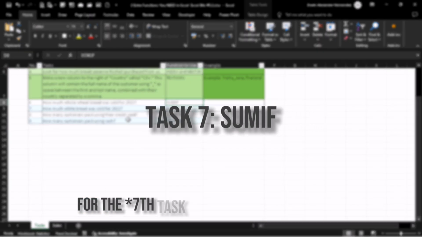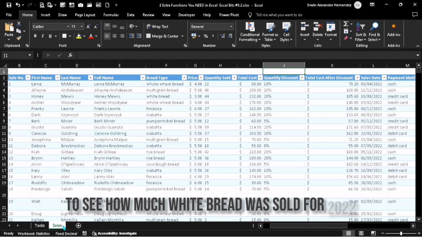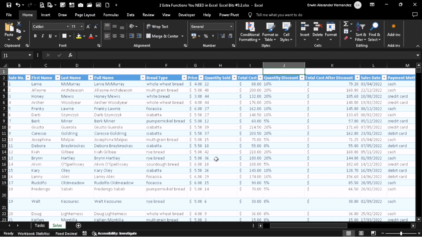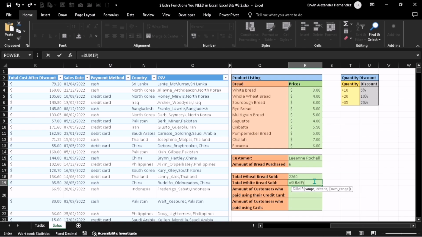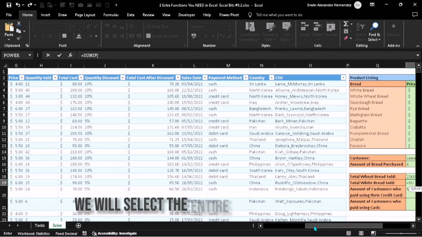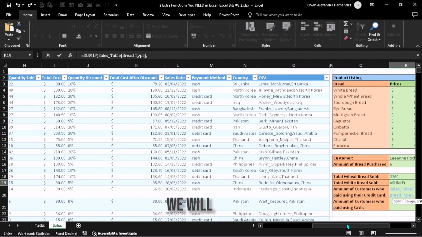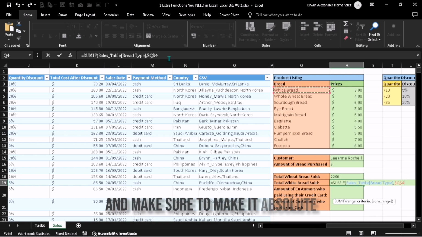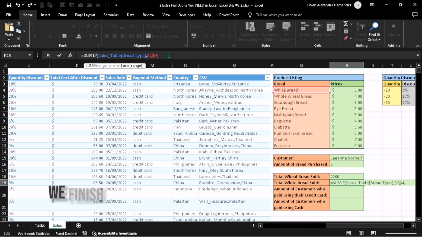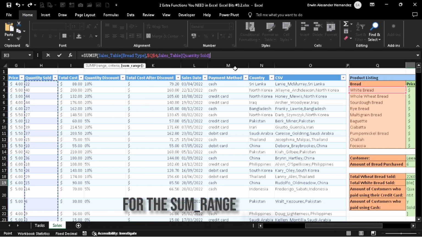For the second task, we'll use the SUMIF again to see how much white bread was sold for 2022. So first, we'll type in the SUMIF formula in this cell right here. For the range, like before, we will select the entire bread type column. After that, for its criteria, we will select the name of the bread we're looking for in the cell right here and make sure to make it absolute. Finally, we finish things off by selecting the entire quantity sold column for the sum range argument.